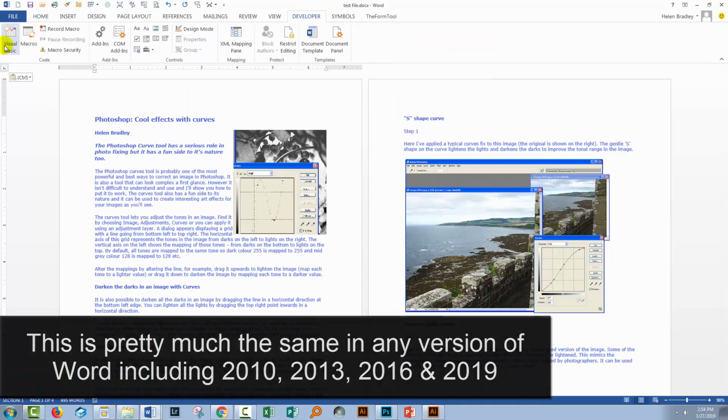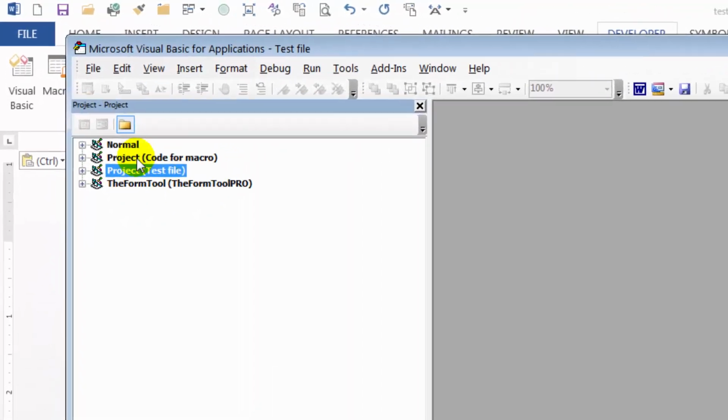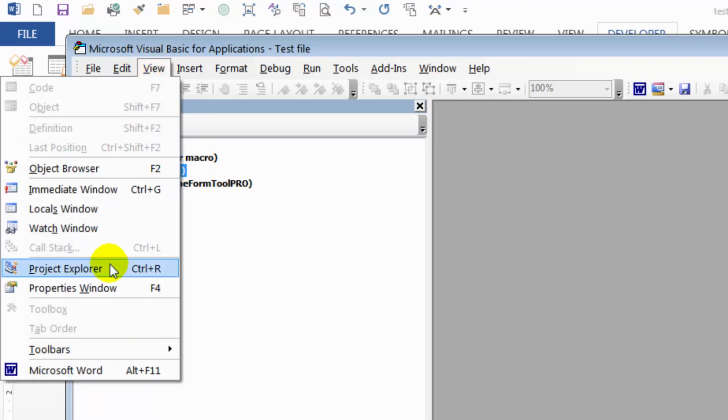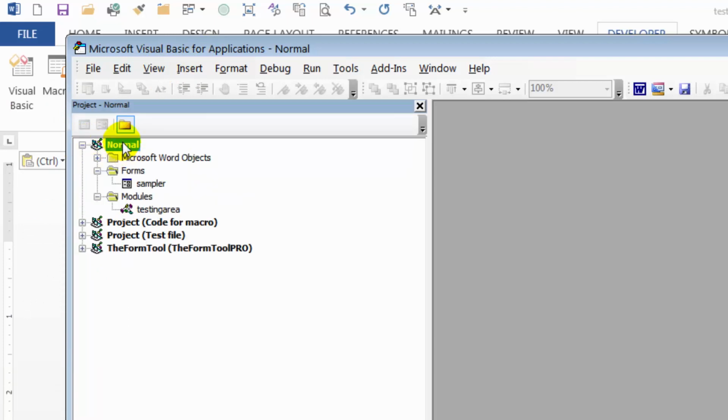Go to the Developer tab, click Visual Basic, because you need to open the Visual Basic editor. For every document you currently have open, and some additional things that you might have installed, there's going to be something in the project area. If you can't see this, choose View, Project Explorer. You're going to select Normal because you want to add things to the normal file.